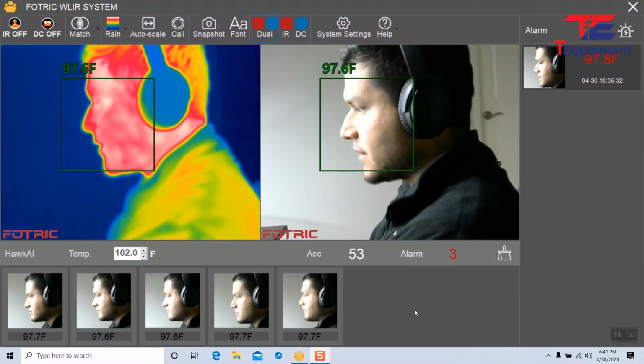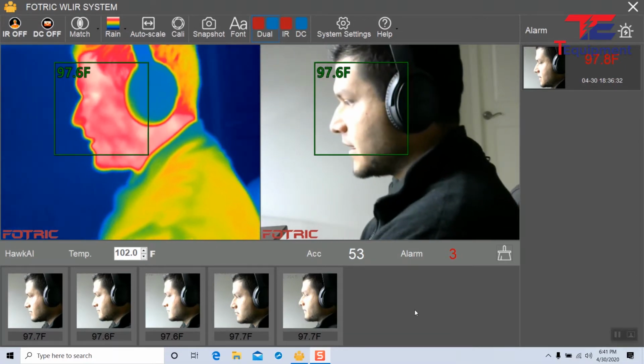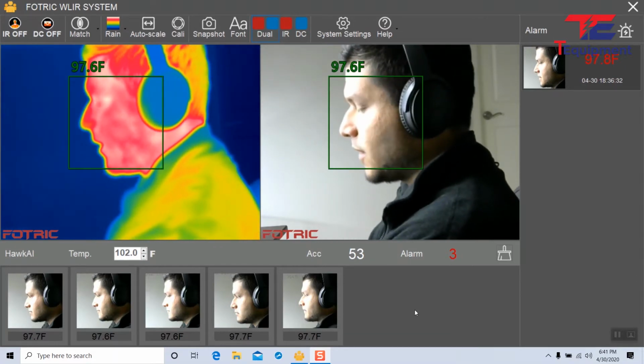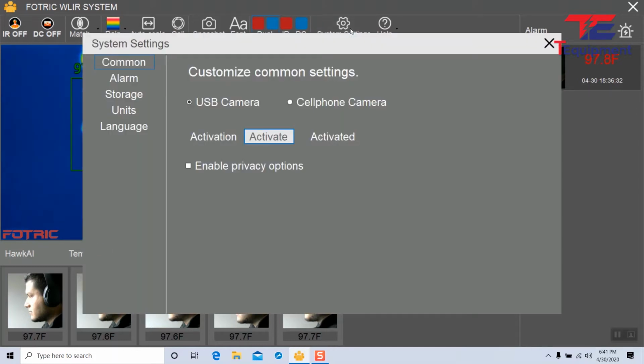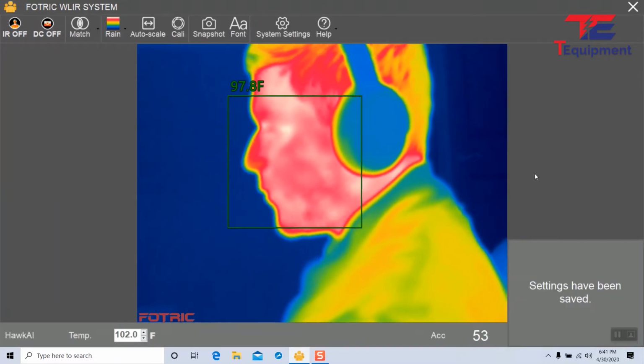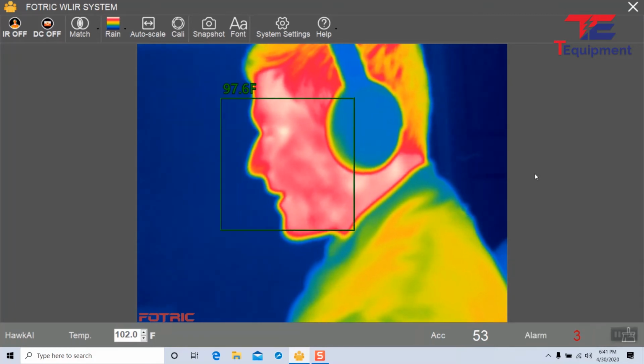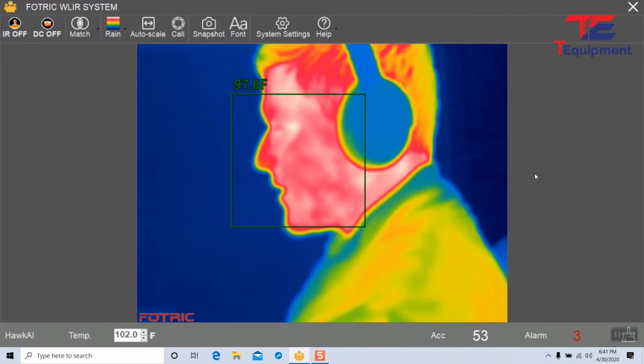For those that are looking to enable privacy options, the WLIR software has two options. If we go into system settings, the first option is enable privacy options right under common. If you go ahead and enable this, it will actually remove the visible light camera. You can only see the thermal image.